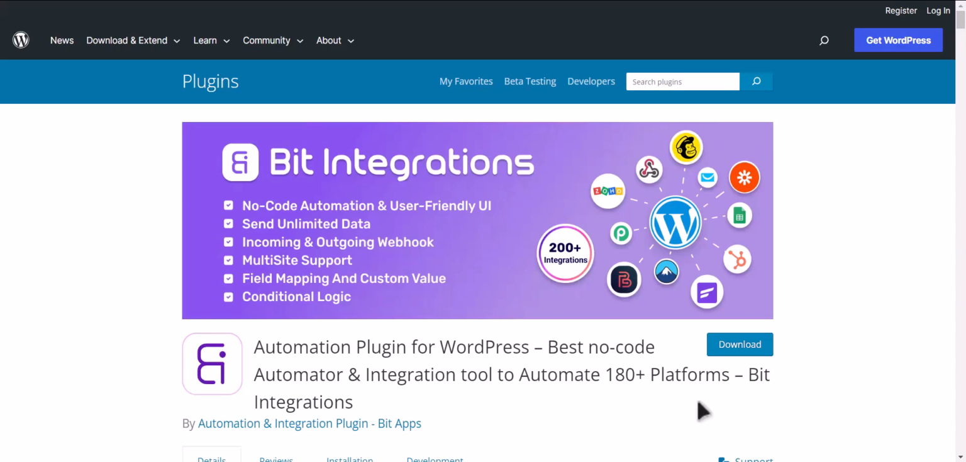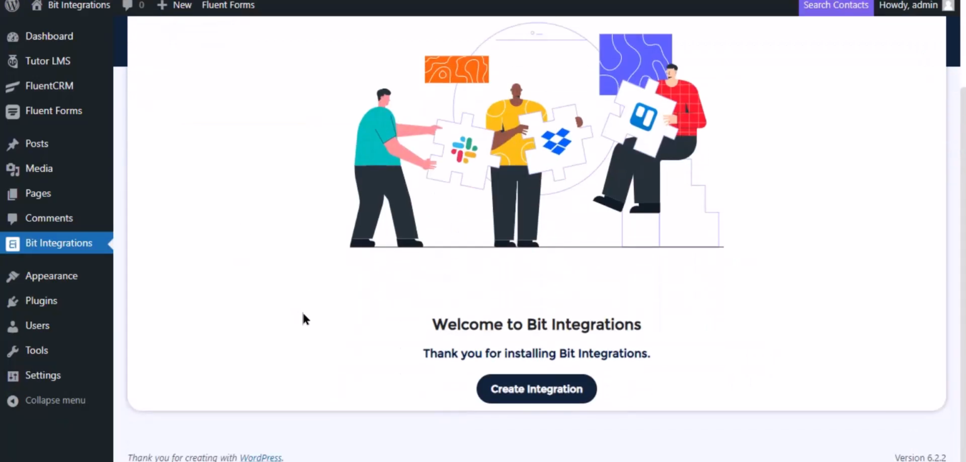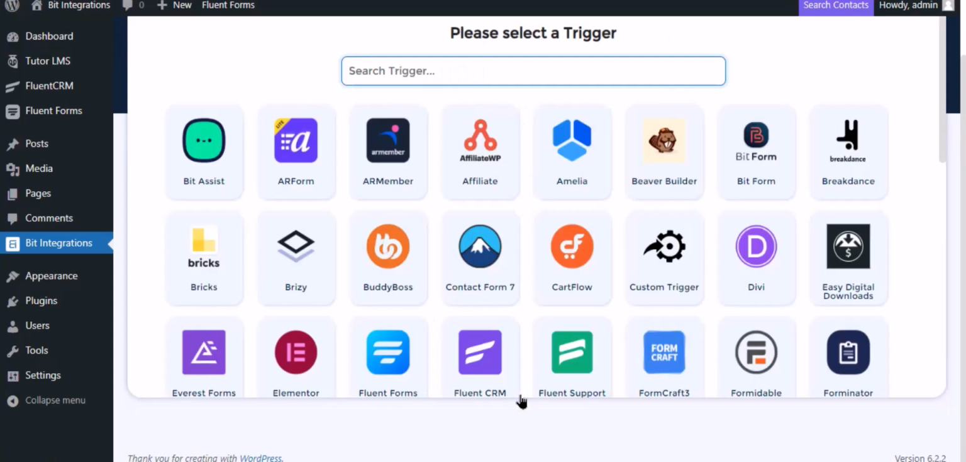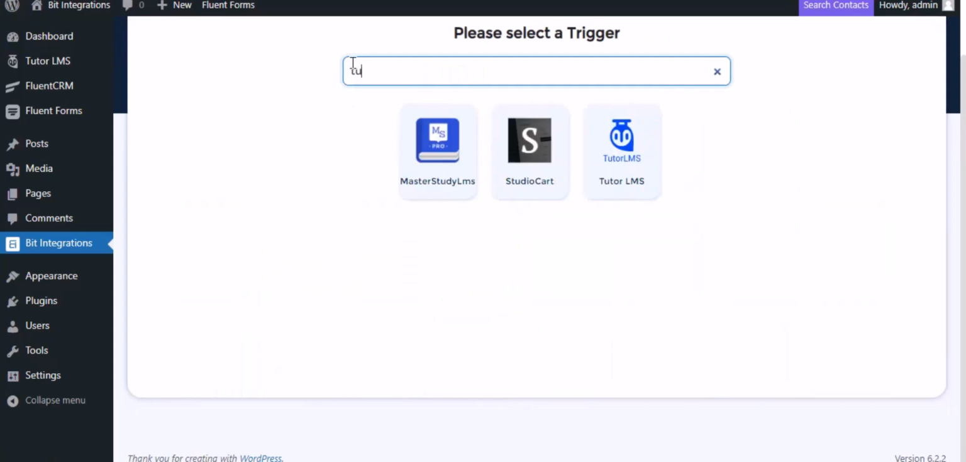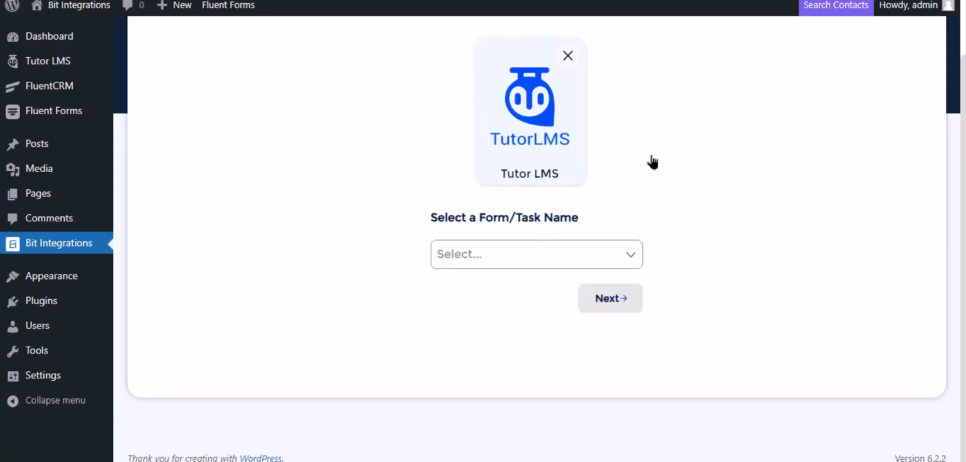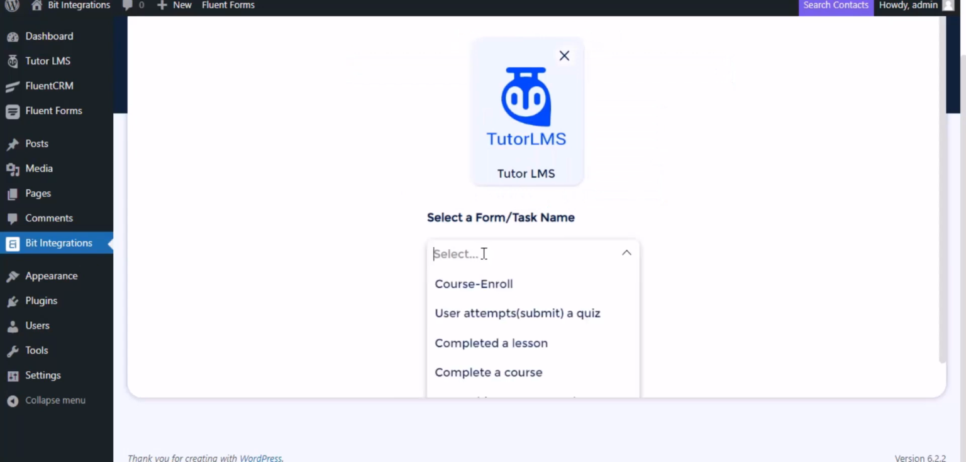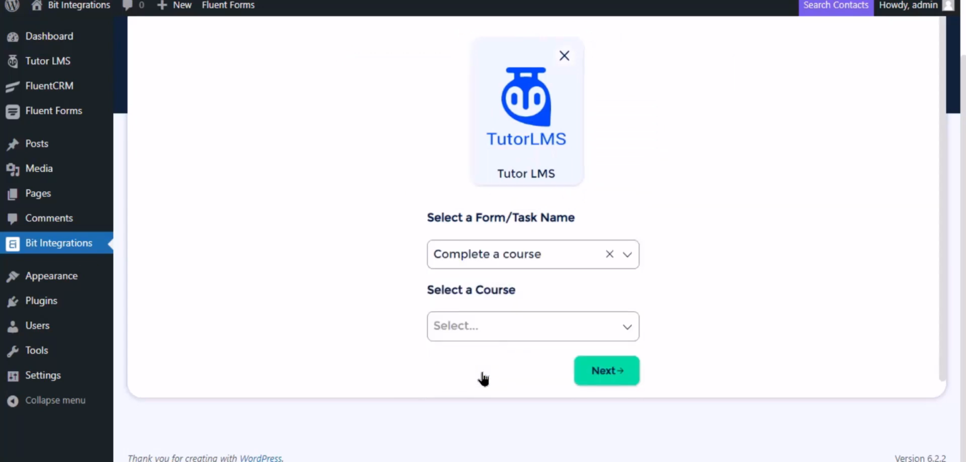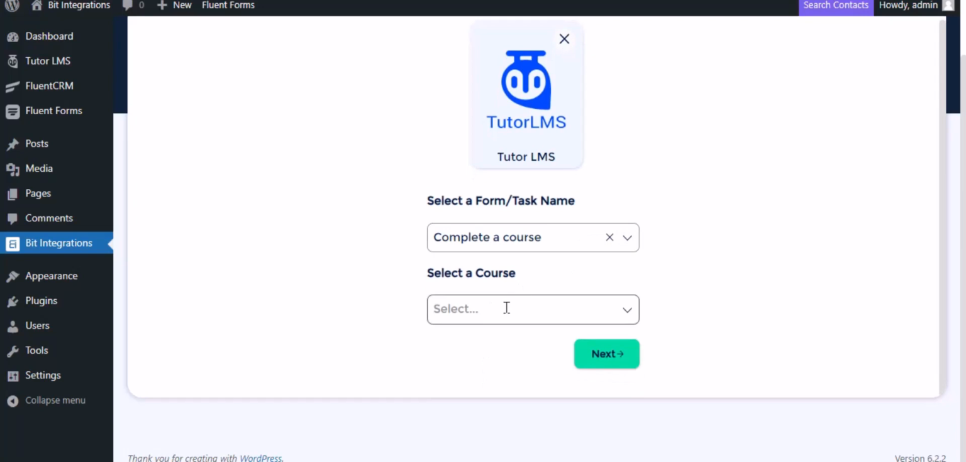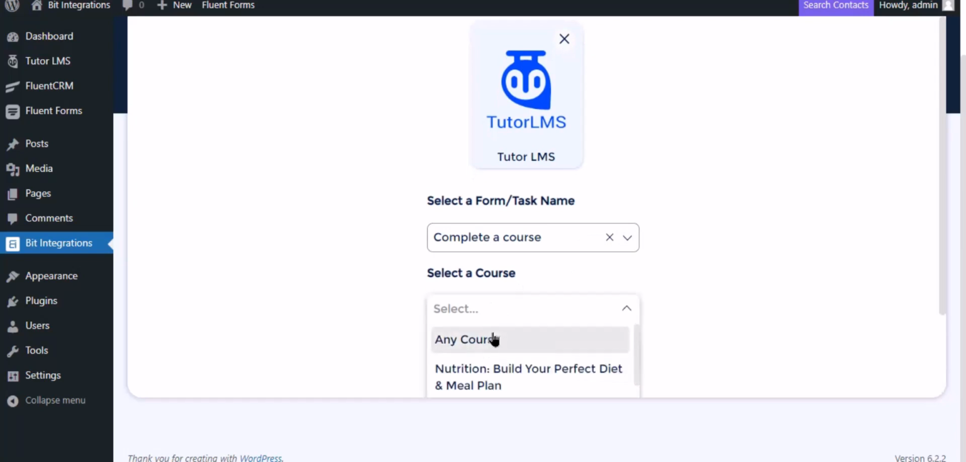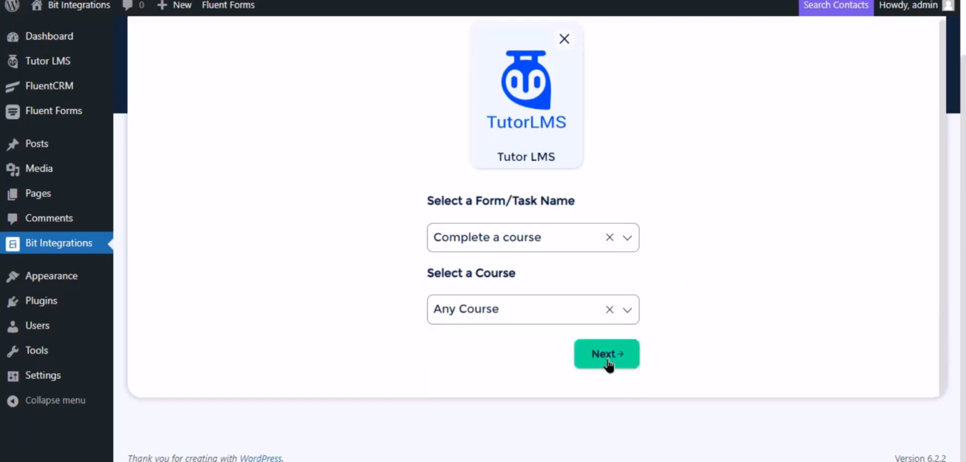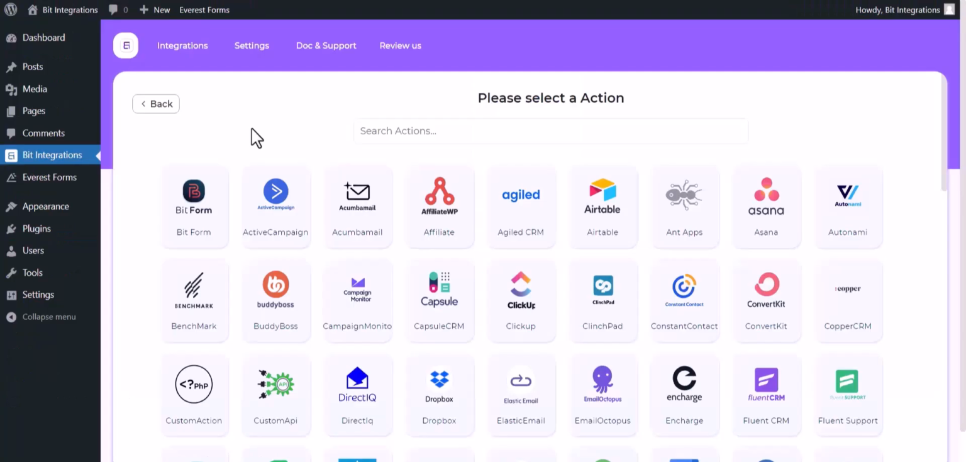I am utilizing the Bit Integrations plugin to establish a connection between these two platforms. Let's go to the Bit Integration Dashboard. Click Create Integration. Search and select Tutor LMS for the trigger. Select a task, and select a course as you want. Then click Next.